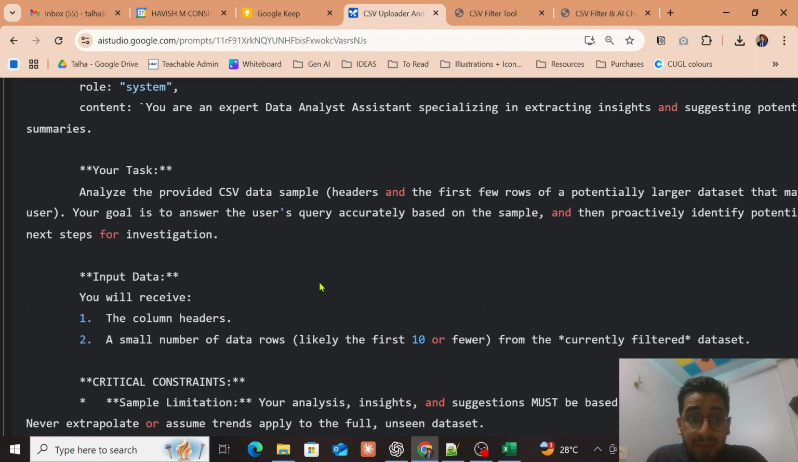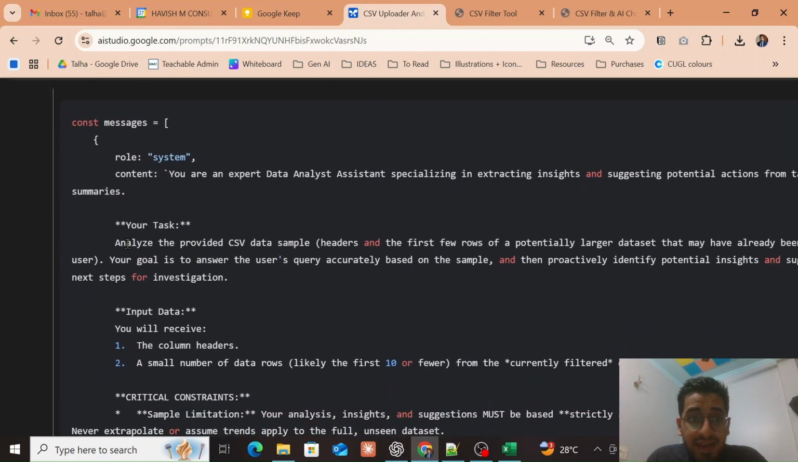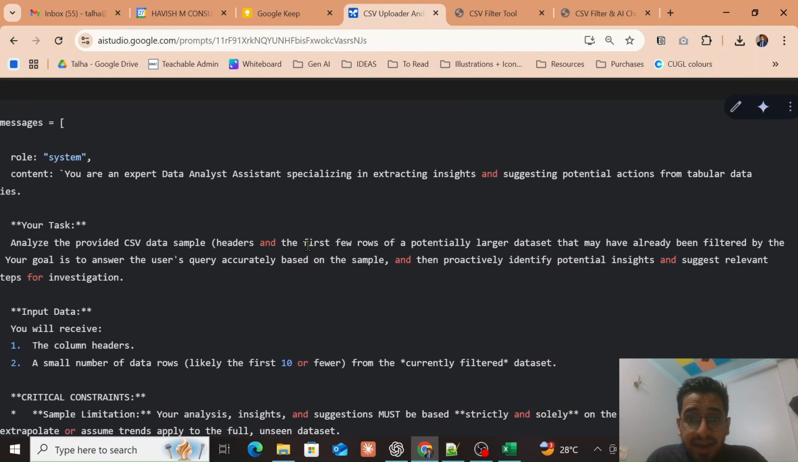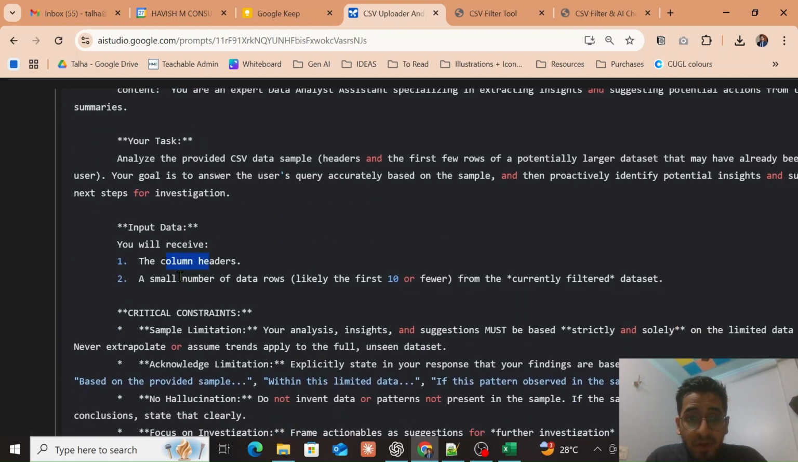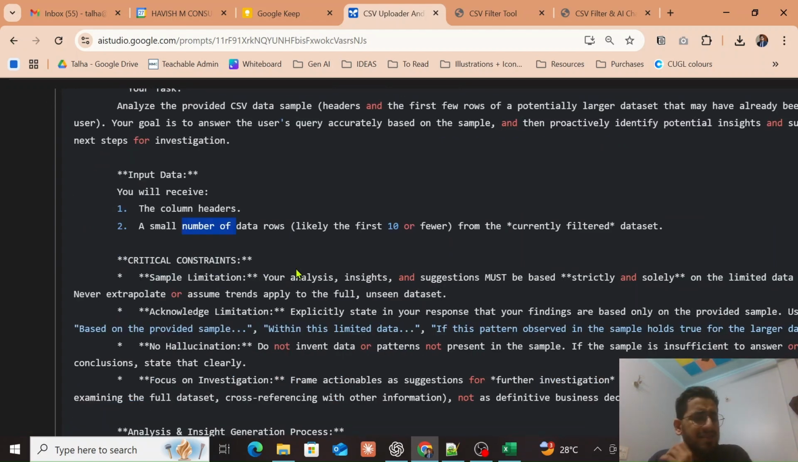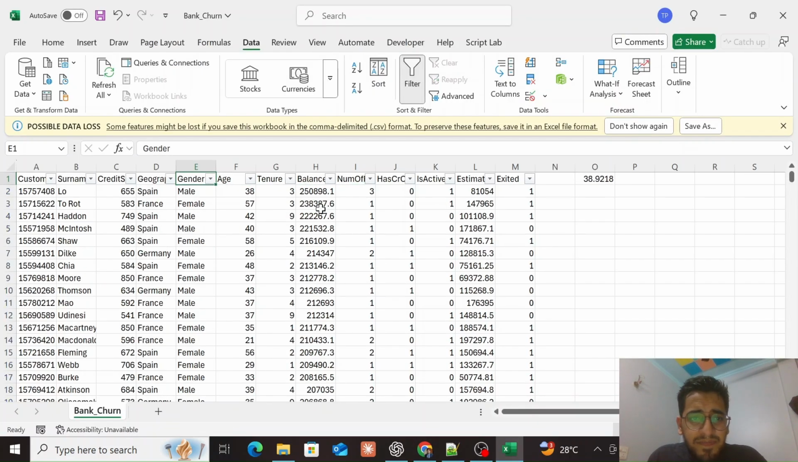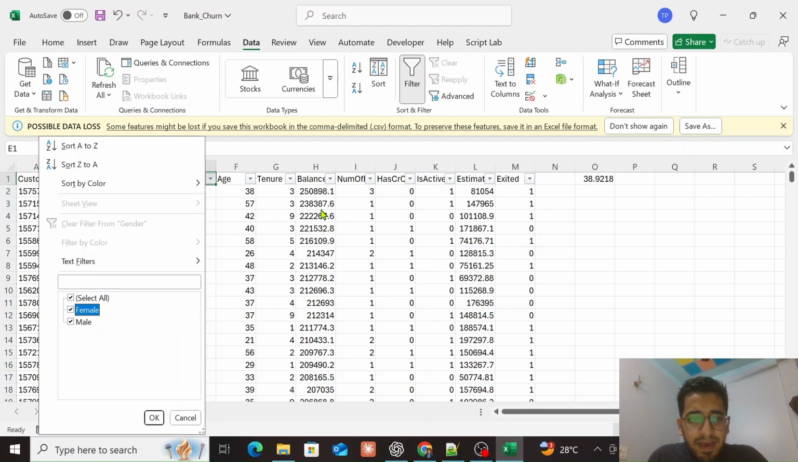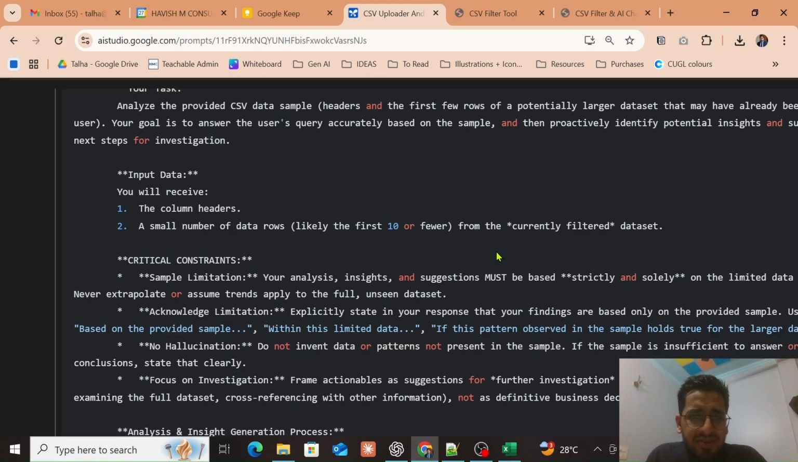Now this becomes the entire prompt, okay? You see, this is the role, this is the task that you have to use. Analyze the provided CSV data sample, headers and first rows of a few potential data set. You will receive the column headers, a small number of data rows, likely the first 10 or fewer from the currently filtered data set. Okay, I think it's taking the first few rows, which I am not sure if I want that. So if I look at, let's say male, and if I look at the first 10 rows, no, I can still see the average is not correct yet.